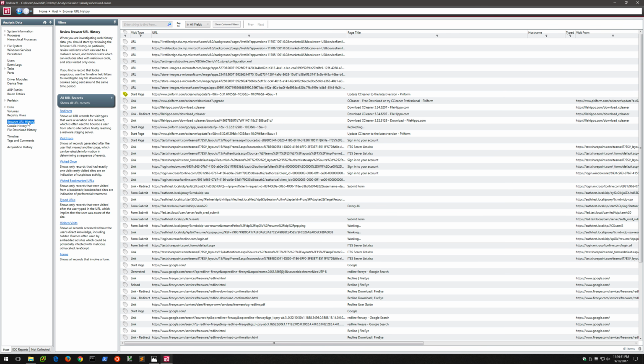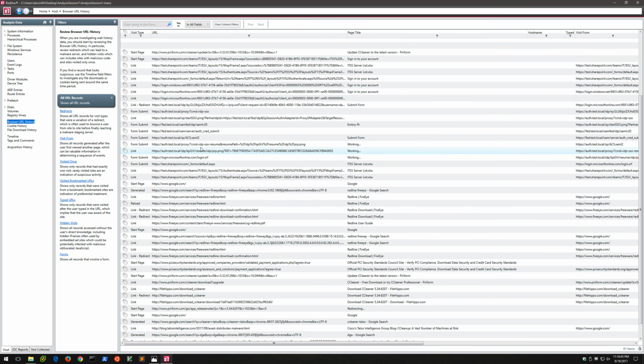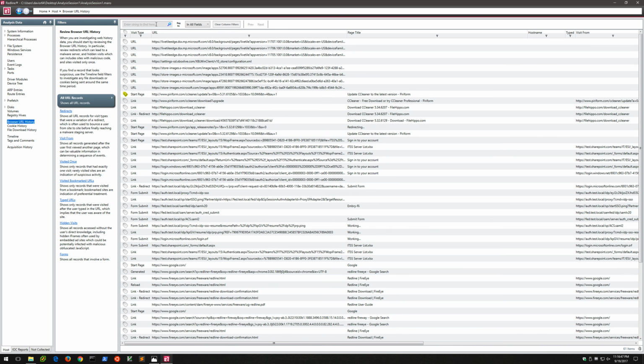Browser URL history, so we can see all of the different sites to which this particular computer has visited. And we can even filter on that by searching for, well, let's pick on CCleaner again. If we search for that, you'll see that it highlights all of the downloads associated with CCleaner.